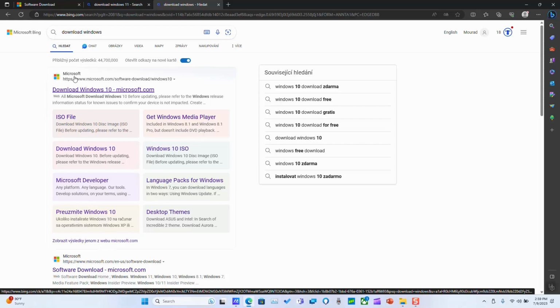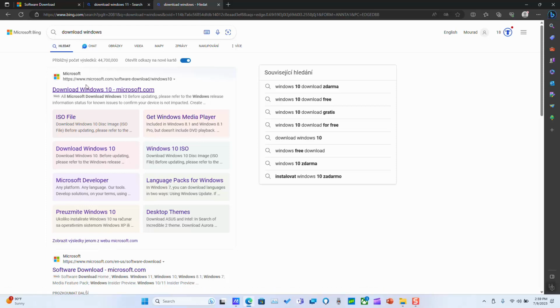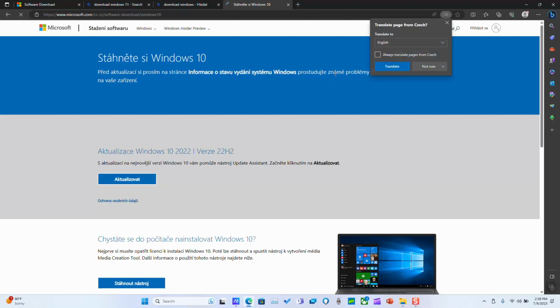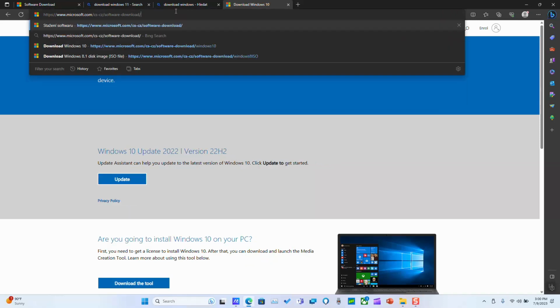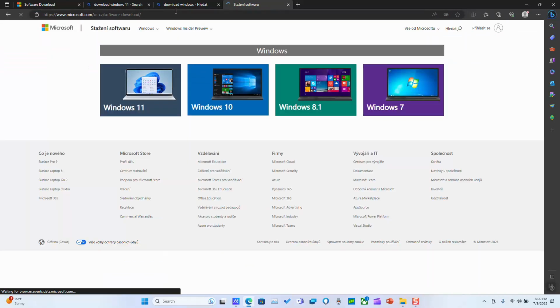Don't worry, I know it's Microsoft Windows, it says Windows 10, but I will show you the trick to get Windows 8. And this is a legal way to get it. Click on it. Translate it to English if you have a different language. And here from the address bar, we need to remove Windows 10. Hit enter. And here we are back to the place where we can download whatever version of Windows we want.